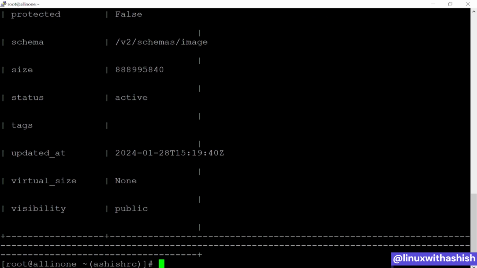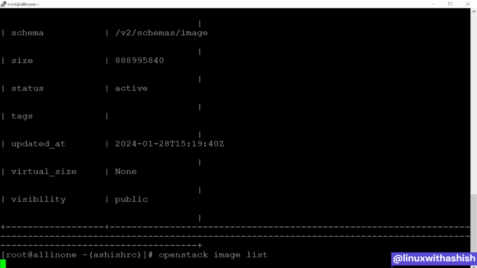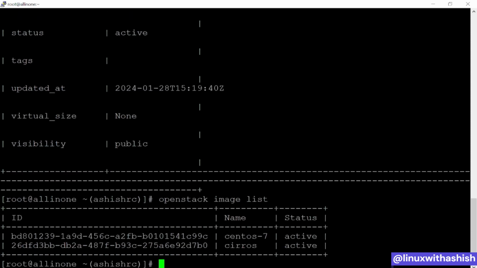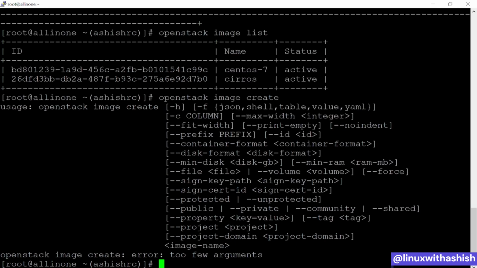Now if you run openstack image list, you'll be able to get this image. Earlier Cirros was there, and now CentOS, and the status is active. The image is created. Many of you got confused, like this is a very long command, how will you remember? Don't worry about that. Only write openstack image create. It will give you plenty of options that you will have to use, like container format, public, and so on, and you can use them by following these options.